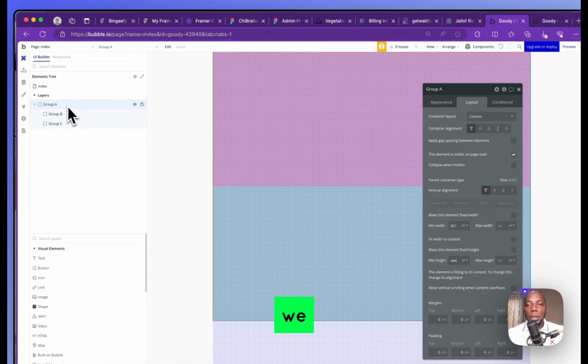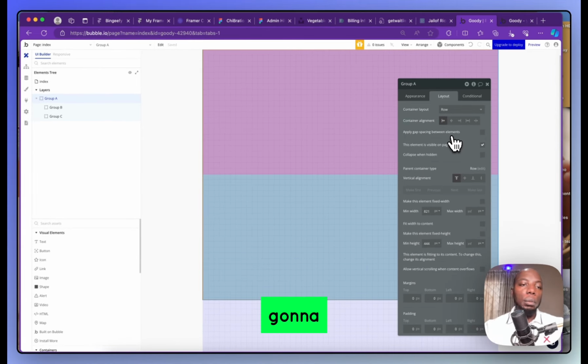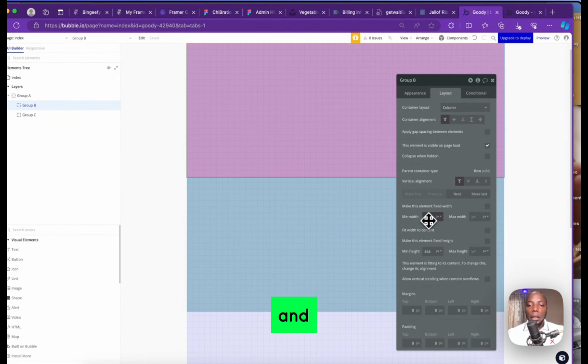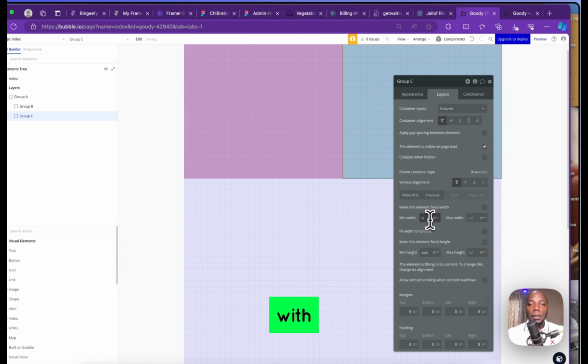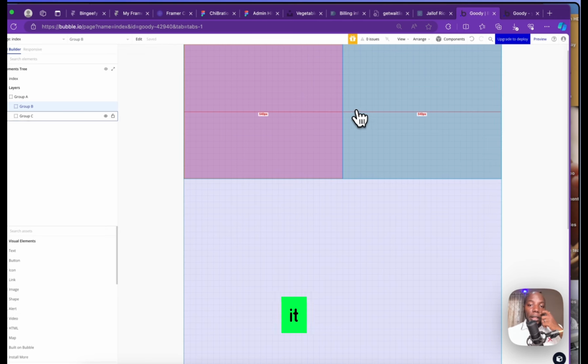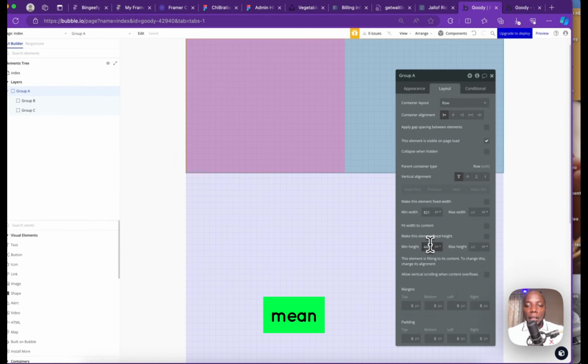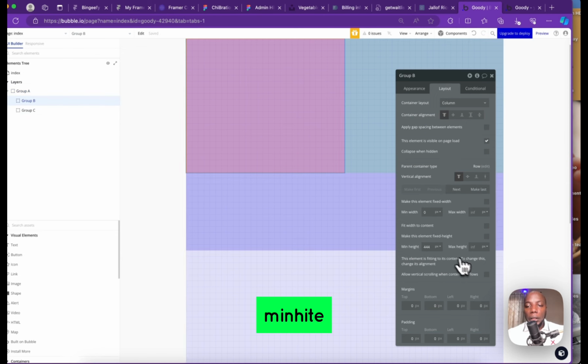This group A, we can also change from column into a row. If we change it from column into a row, everything is going to be side by side. If we come back here and say no min width, we don't have a min width, and everything is going to be equal halves. So everything is going to split into equal halves. I hope you get it. Right here, we have min height. I'm going to set this min height to 600. And this one also has a min height. If I click on this, it's just going to take the min height away.